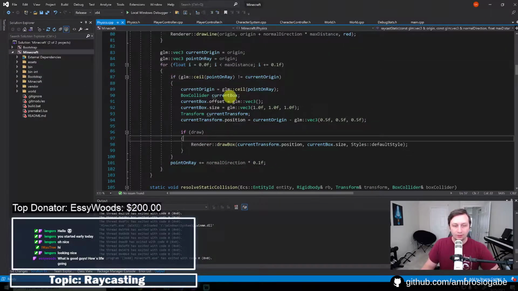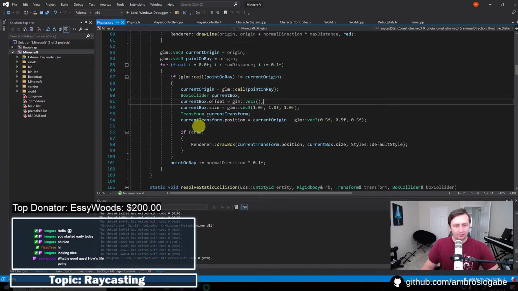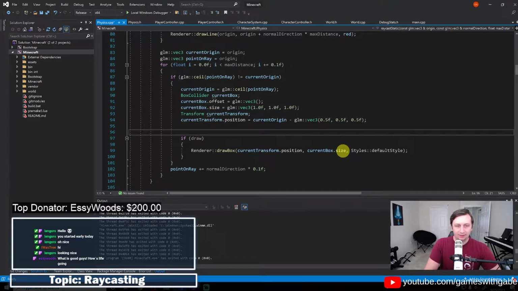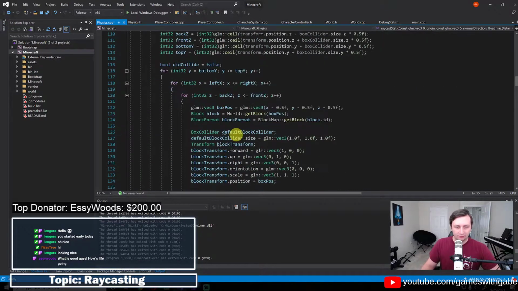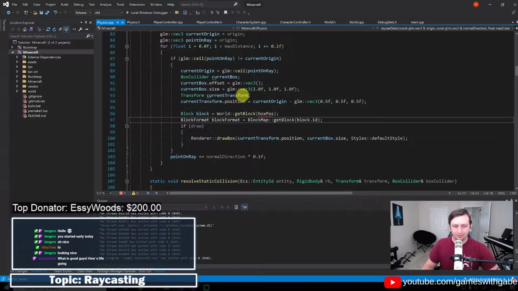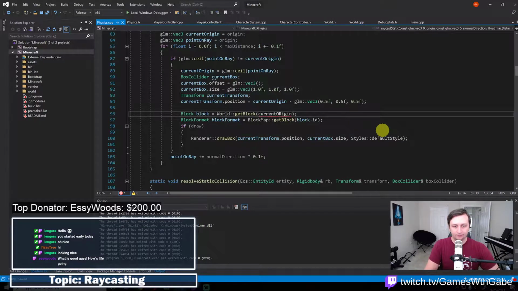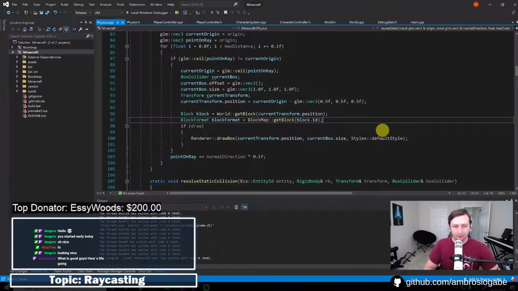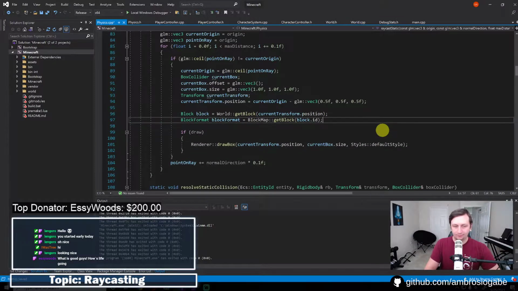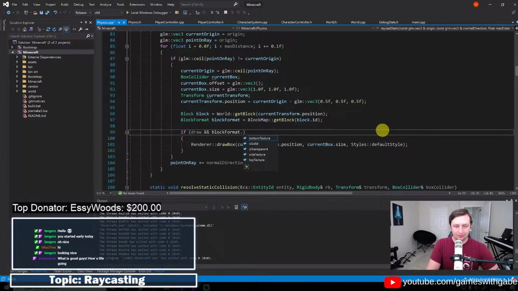For now, though, if we wanted to, very simply, we do all this, and then we could just say, let's get the block, which I do right here. So we're getting the block at our current origin. I guess we could say current transform dot position. Then we get that block format. Then we could say if draw and block format dot is solid.